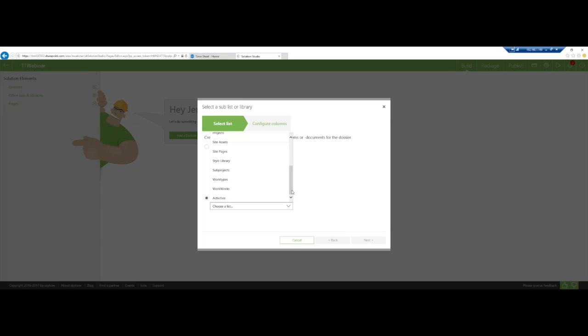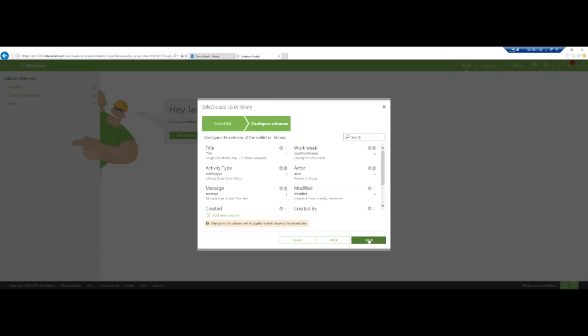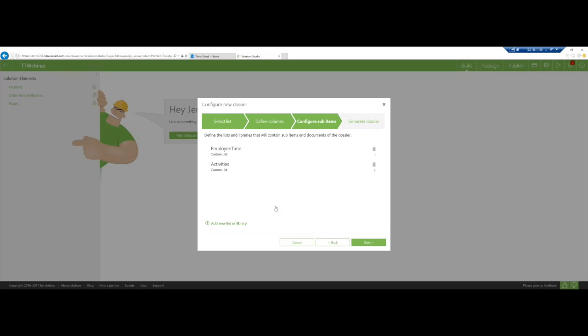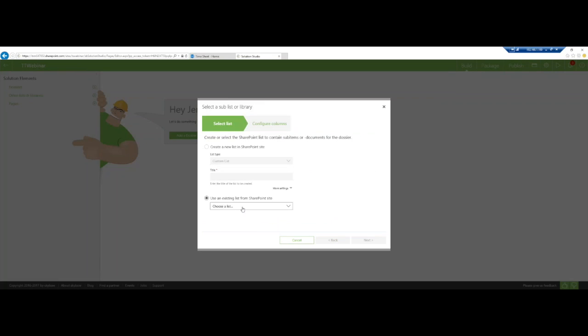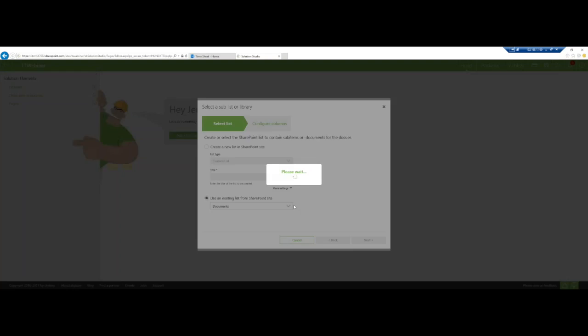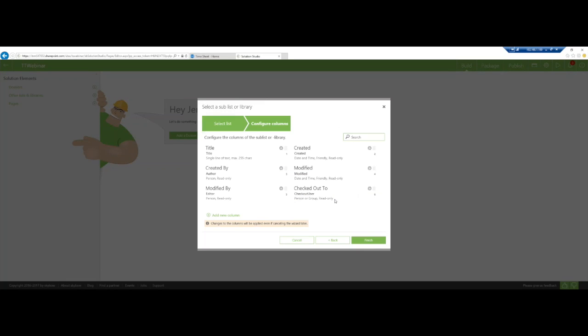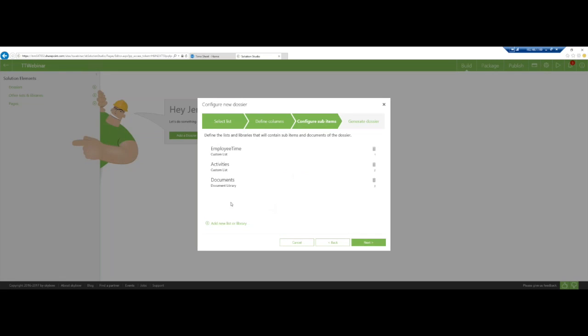What do I need now? I have a time, and I need actual documents and activities. Okay, let me first take the activities. I do have them here. Yep, there we are. And after activities, I just need to take the documents list. This is a standard SharePoint documents library. I'm just going to reuse it for this one. So when I say finish here, I can change the order of those, but I don't want to. You can do that also later.